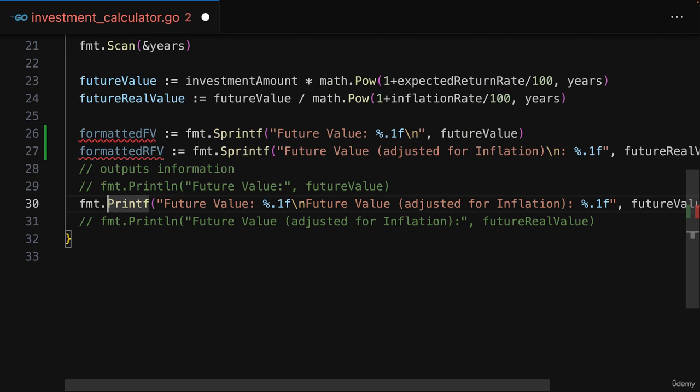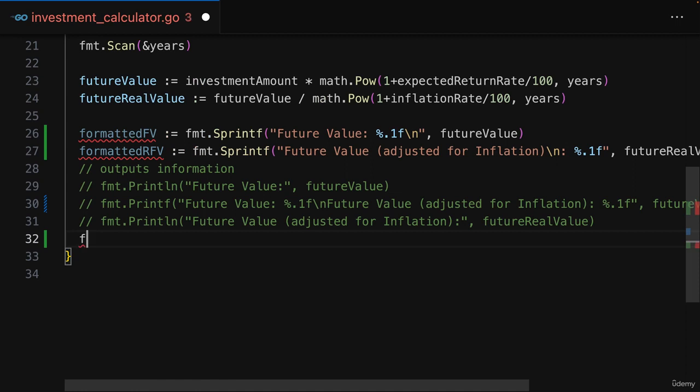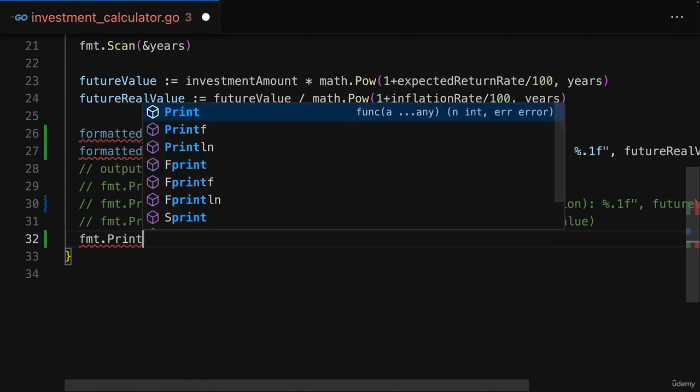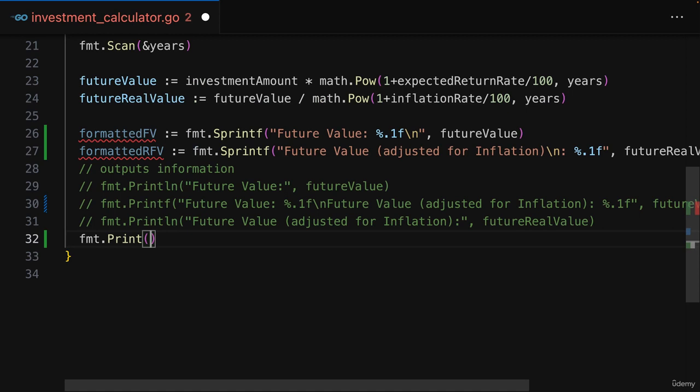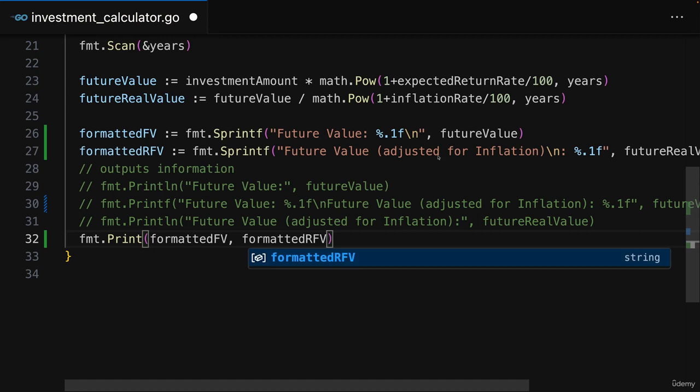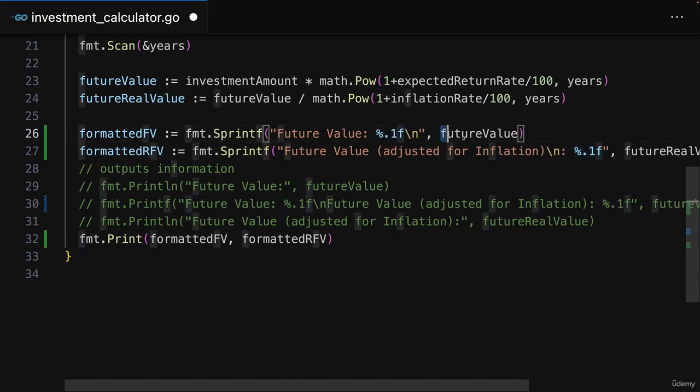And with that, we can now, of course, also comment out this code here, and instead now use fmt.Print again, which does not add line breaks and which does not support formatting, and just output formattedFV and formattedRFV. And since the line breaks are already included in those strings, we'll have them, and the same is the case for the formatting, because these strings now already contain the formatted line broken strings, and here we then just print those already finished strings to the console.